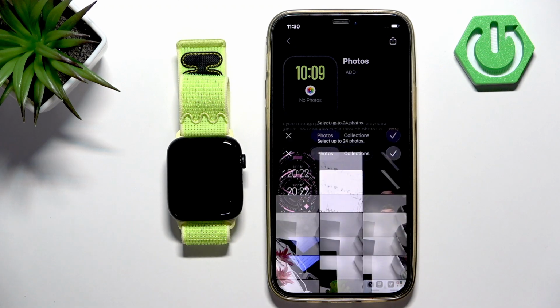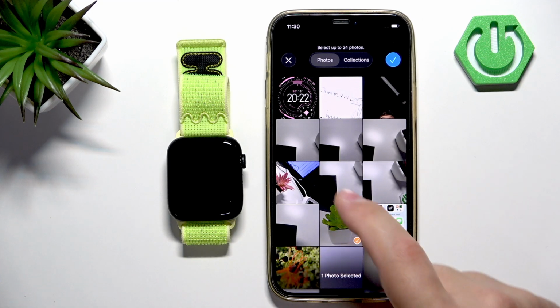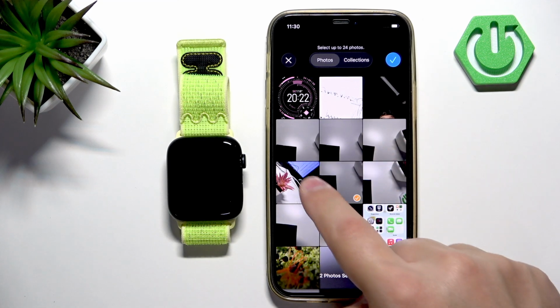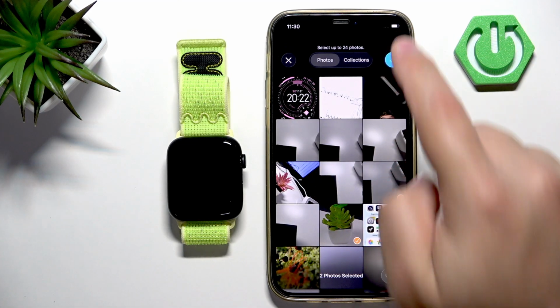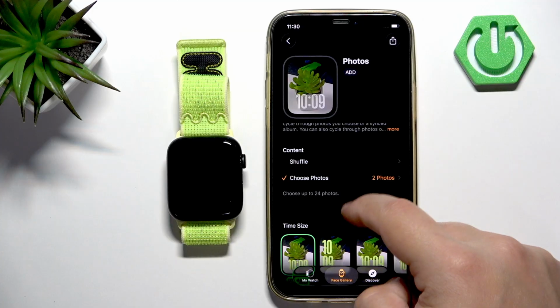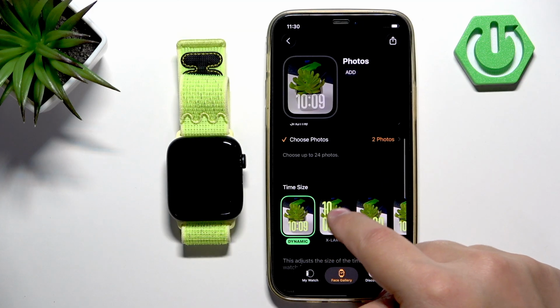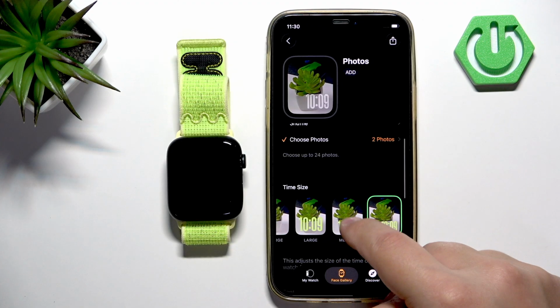You can tap on choose photos, it will open the photo app, and you can tap on the picture to select it. And you can select multiple up to 24 pictures. So select the pictures you like, tap on the check mark, and the pictures will appear as a preview, as you can see. And here you can change the time size, basically the position and size of the clock.